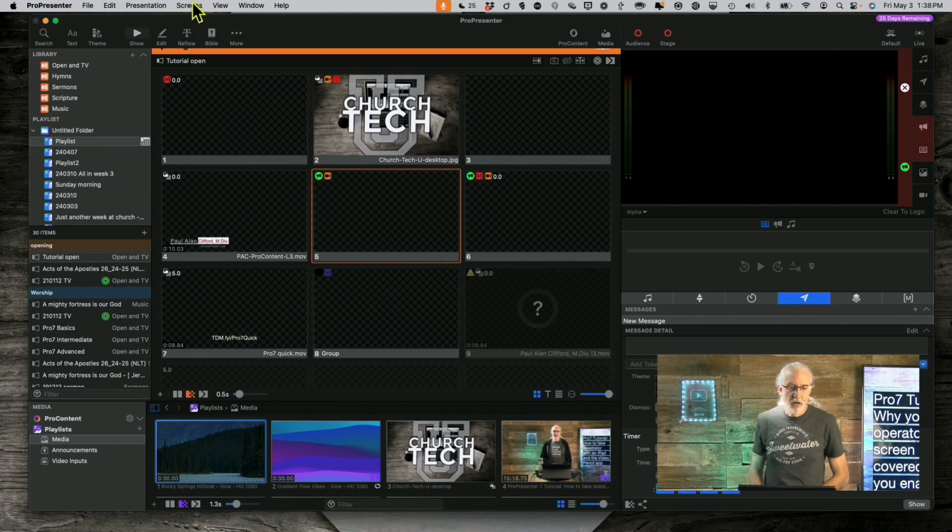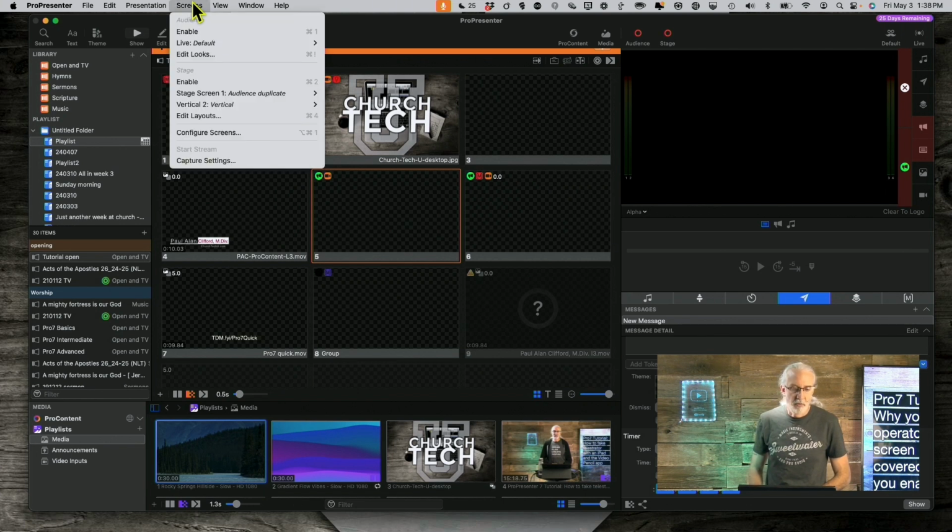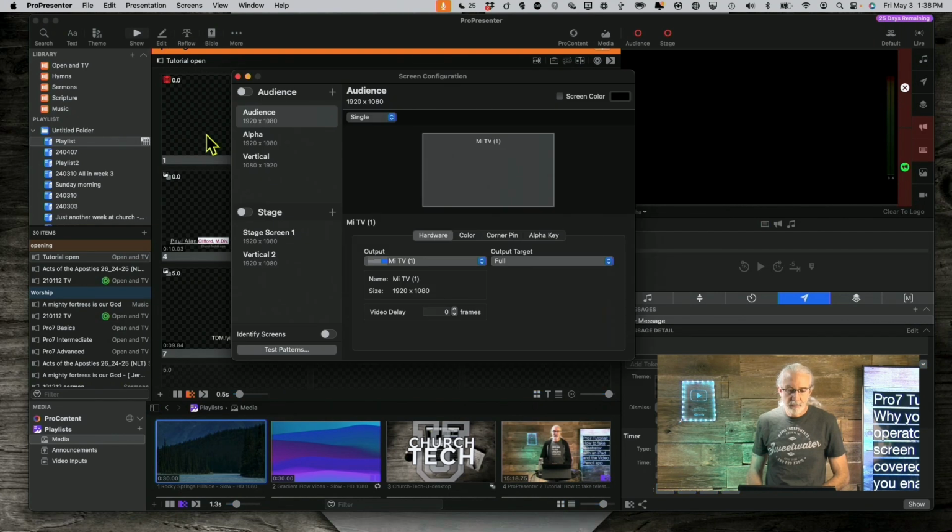Secondly, once you've done that, and I'd restart ProPresenter just to make sure, make sure you go to screens and then configure screens. And what I want to do there is I want to make sure that, let me check this.